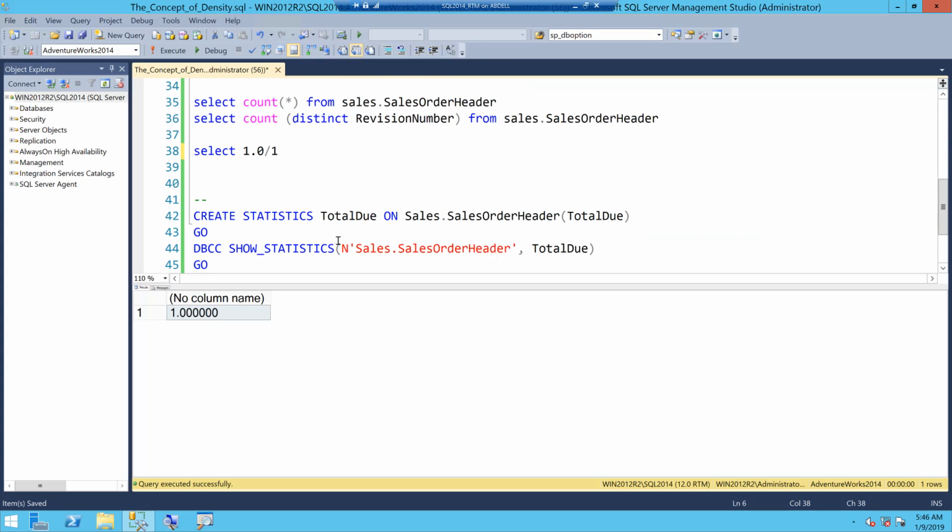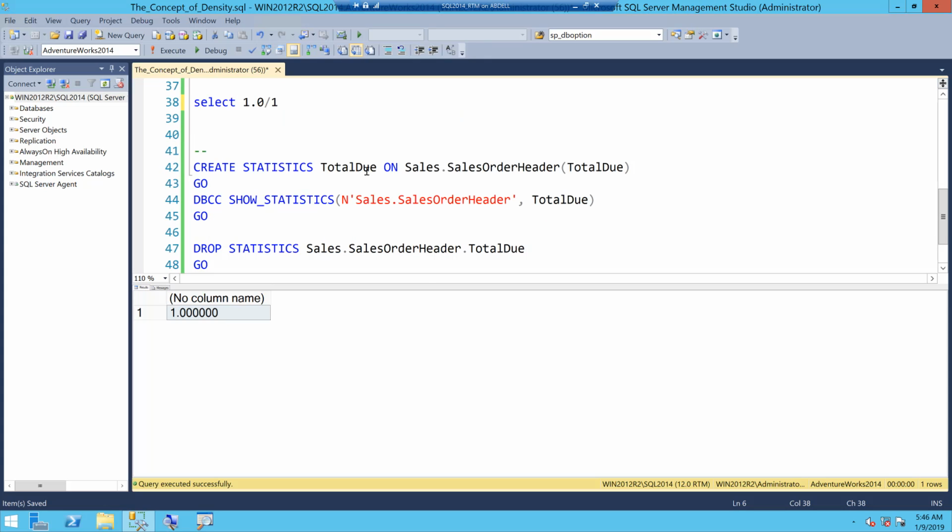Now let's look into where exactly density is being used. Density is used by the query optimizer when it's evaluating multiple plans, and of course it is used for cardinality estimation. I'm going to take total due as an example to show you where exactly this density value is stored. I am going to create statistics for total due. I'm manually creating statistics. Of course, statistics are automatically created for indexes or whenever you use a particular column in your select query. And of course, auto create stats should be turned on.